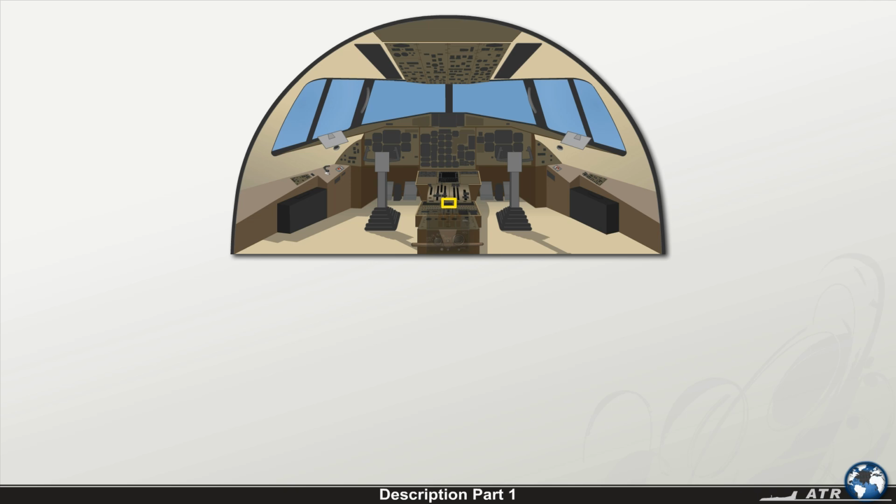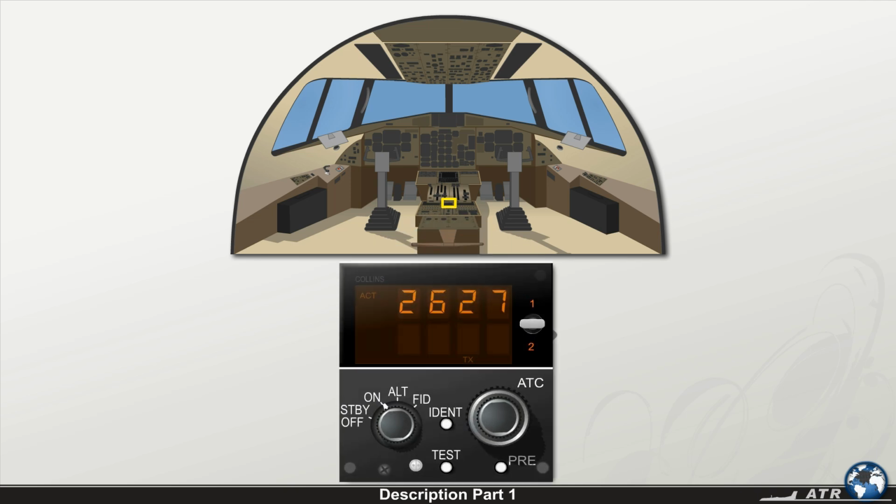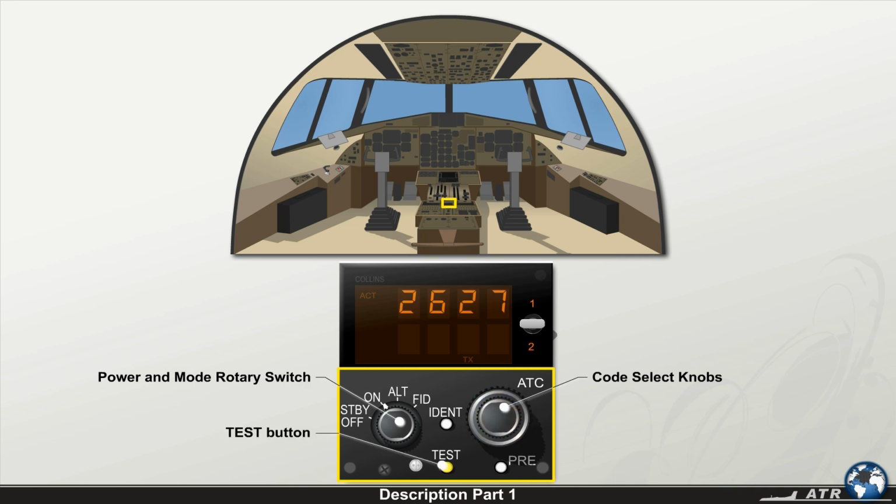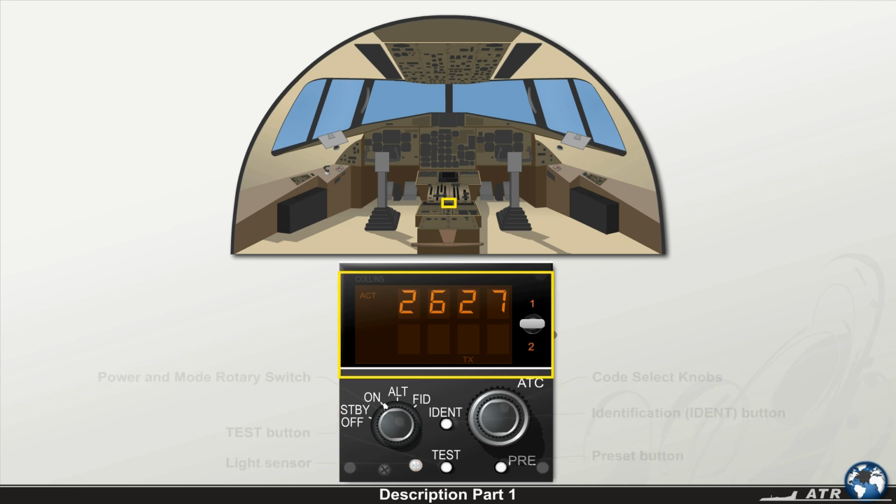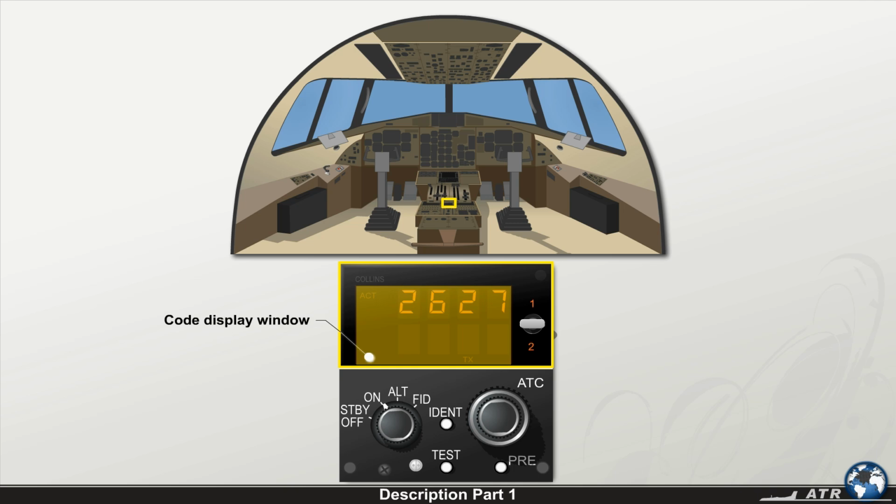The ATC control box can be viewed in 2 parts for a better understanding. The lower half contains the power and mode rotary switch, the code select knobs, the test button, the identification button, the preset button, and a light sensor. The upper half contains the code display window and a switch to select either of the 2 transponders that is controlled by the control box.